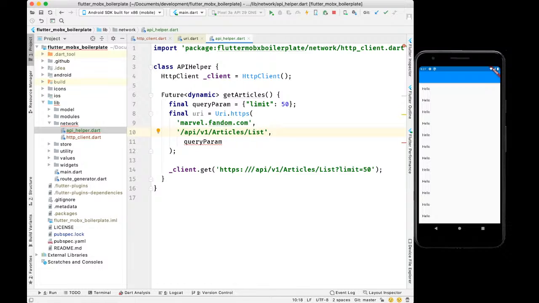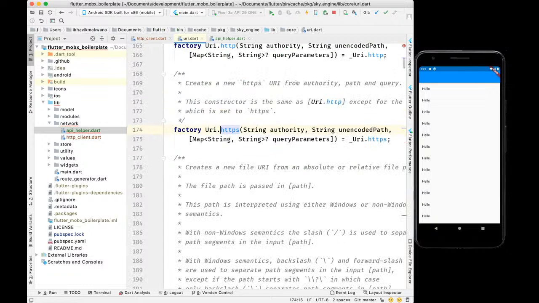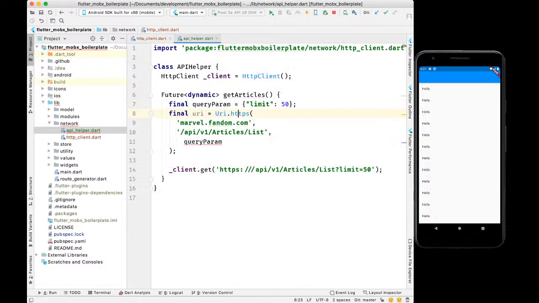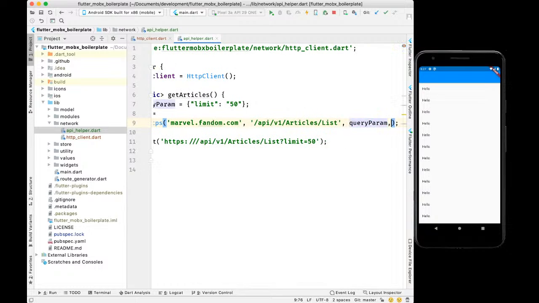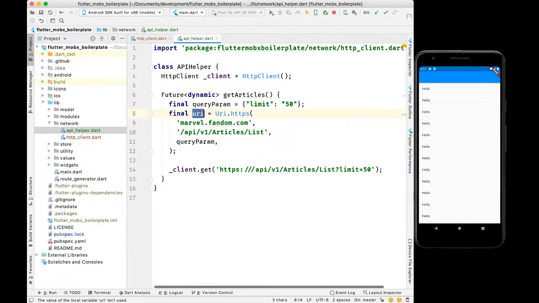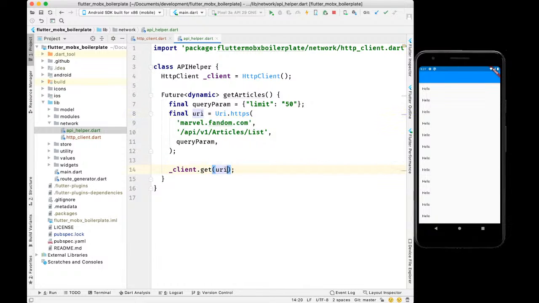What's this saying? It can't be assigned to the type. It is accepting the string. Okay, got it. So it should be a string too. Okay, now it should work. Now we need to pass our URI over here. If you want to pass any kind of header, you can pass it over here.